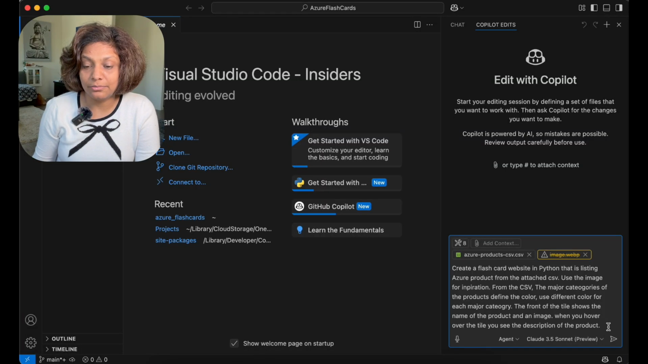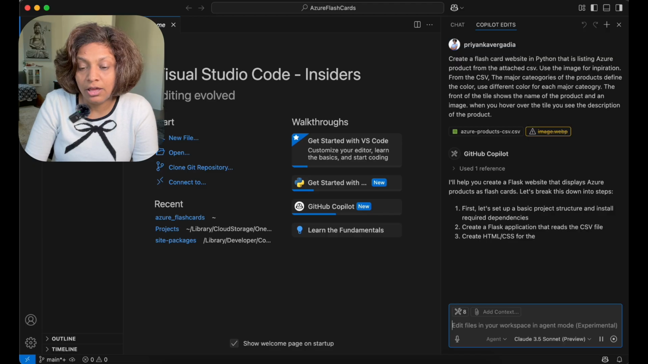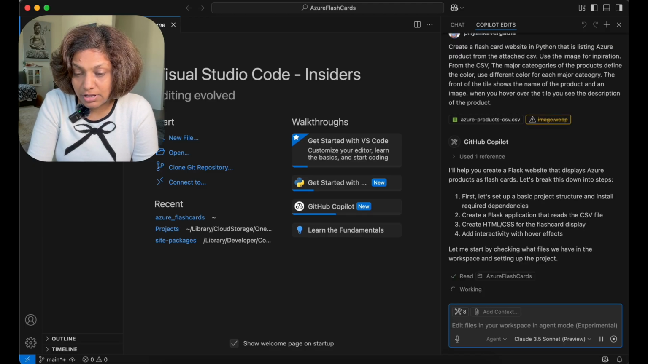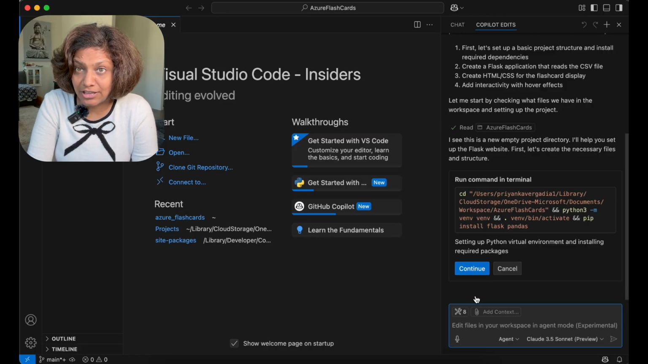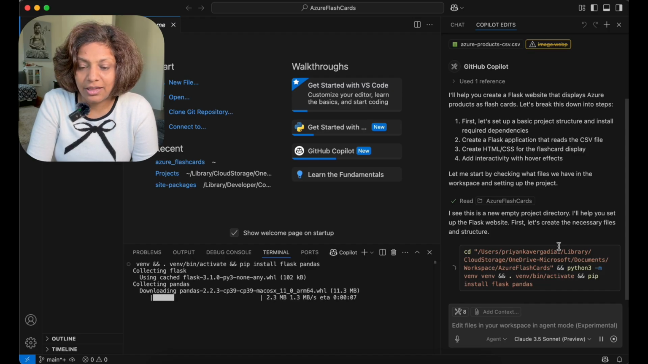All right, here we are in my VS Code agent mode. What we are seeing here is my prompt telling agent mode to create a flashcard website in Python that lists Azure products from the attached CSV. I gave it a CSV. I also gave it an image of the flashcard website to mimic what I mean by the flashcards. And it is really mind-blowing, right?